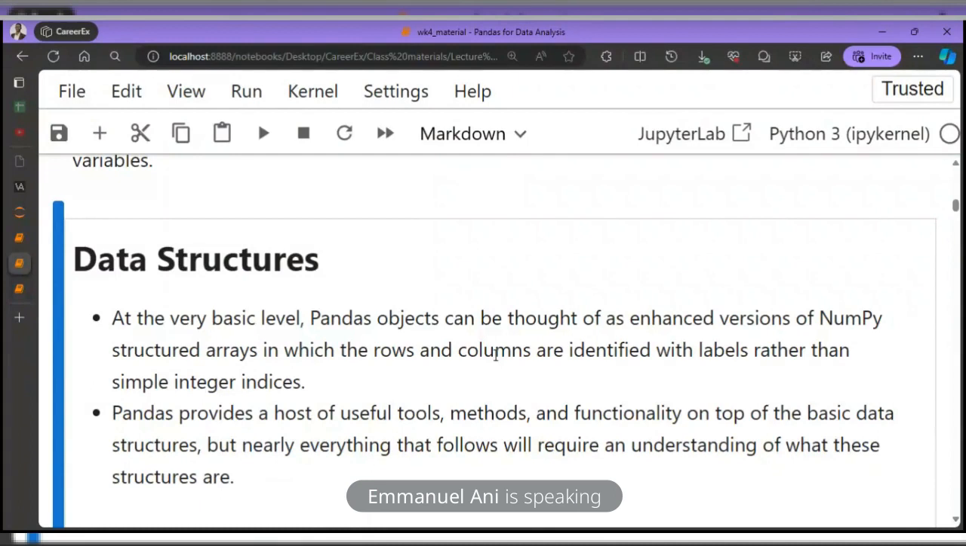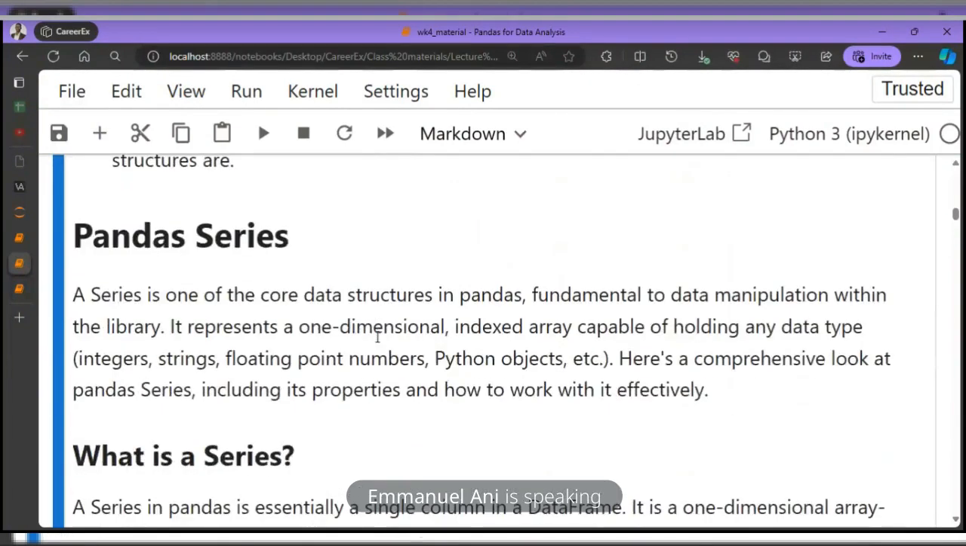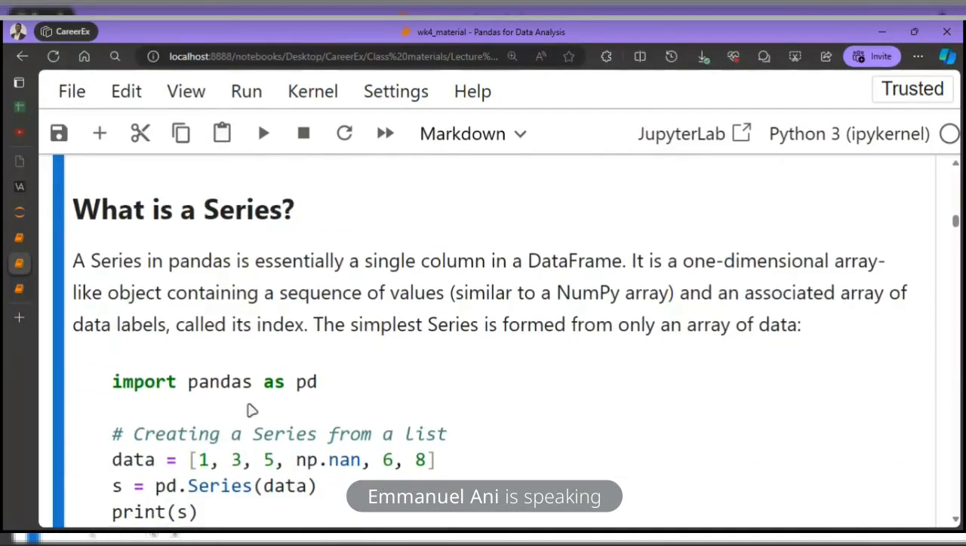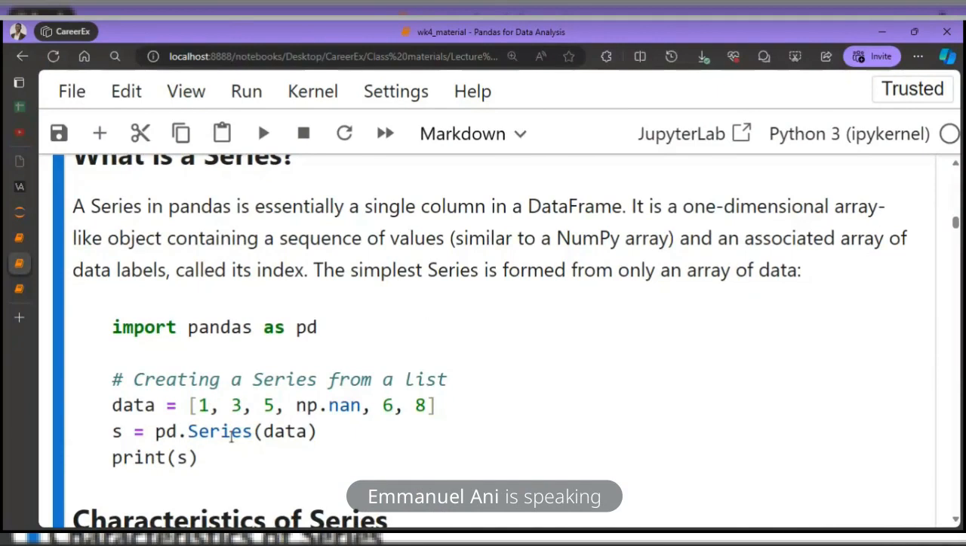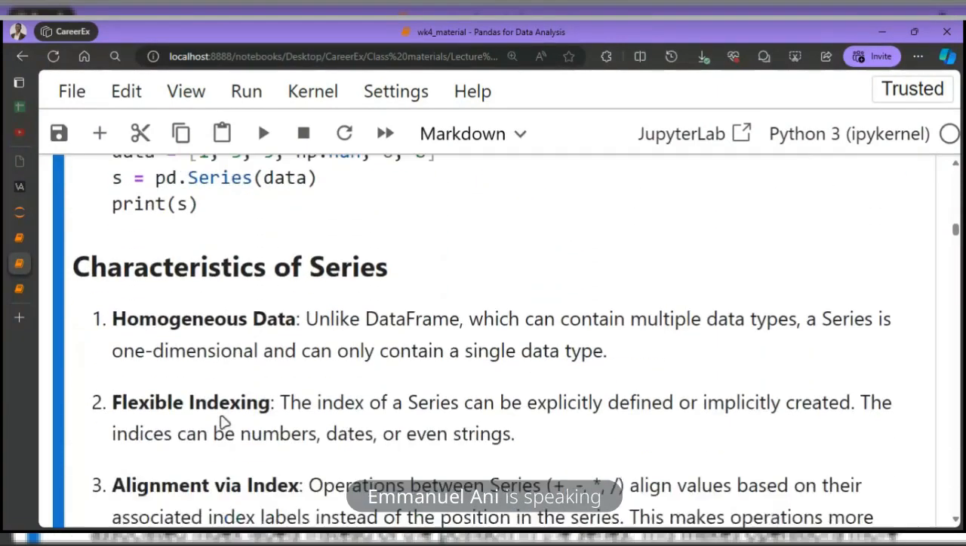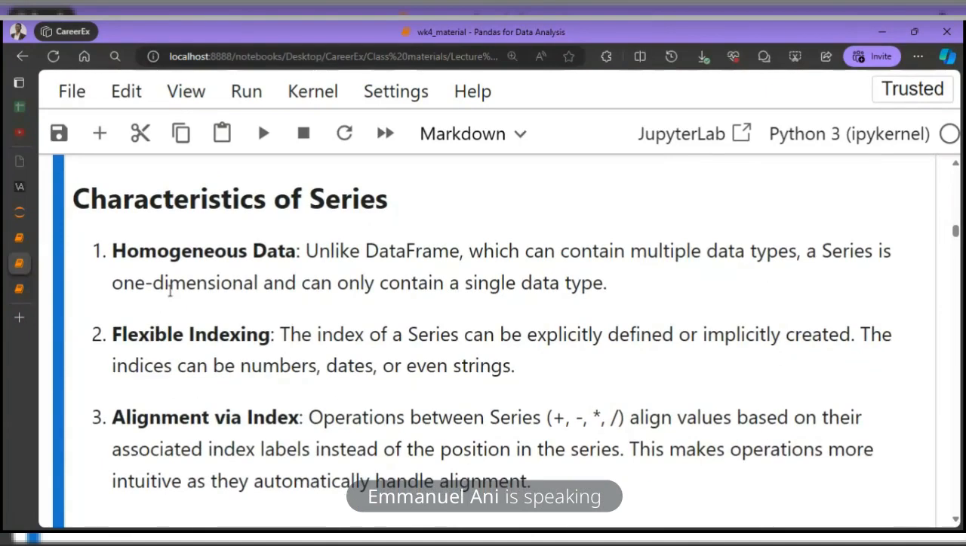The same way everything we did in NumPy was based on the array data structure. So just understand that. Now we've talked about series, and we talked about how to create a series, right? So basically, we know how to create a series in pandas, right? So let's just go over the characteristics of the series.